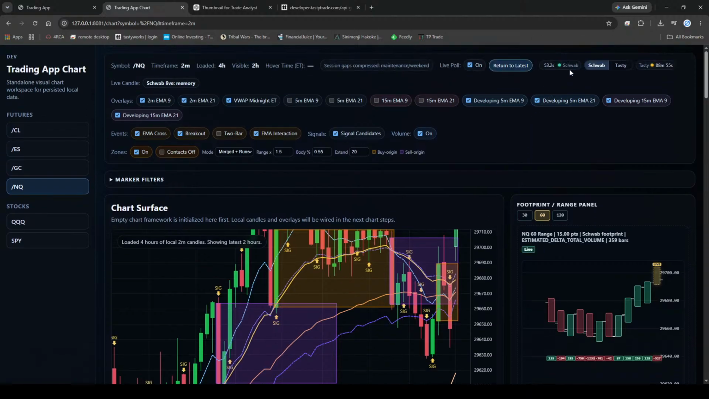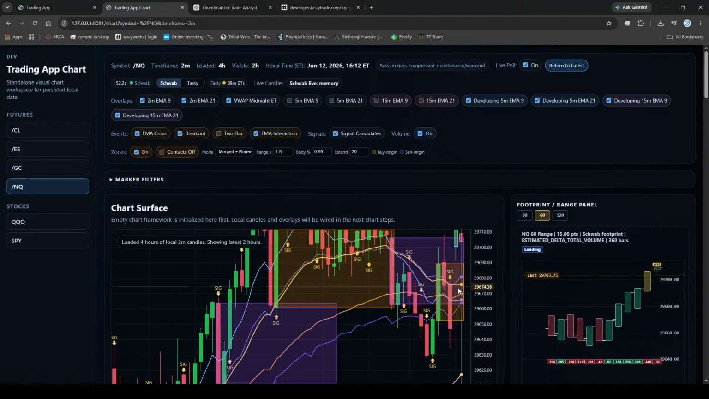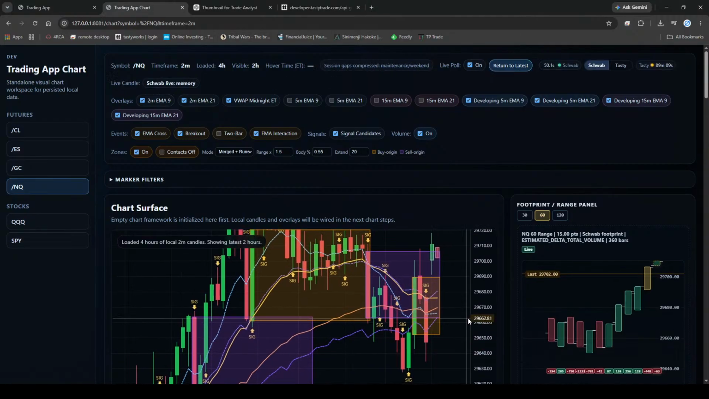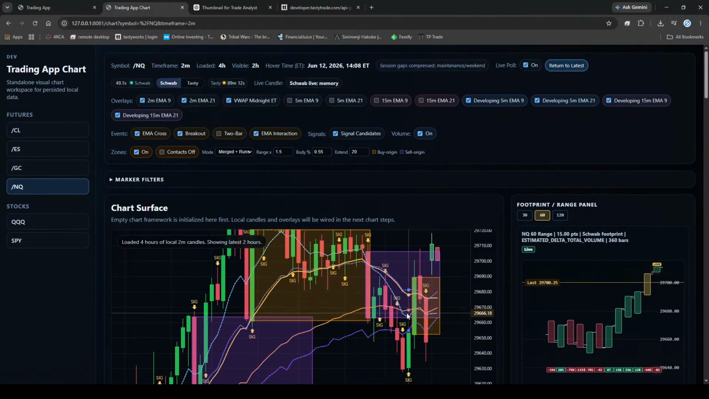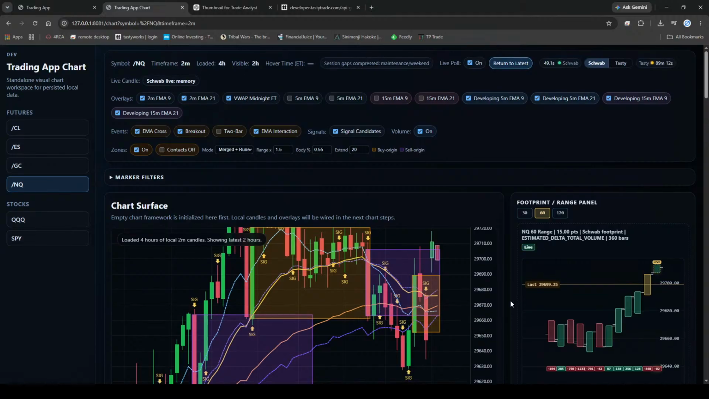Looking here, Schwab's only 53 seconds behind. Tasty, on the other hand, is 90 minutes behind, so it is steadily falling further and further behind. I'm going to have to take a detailed look at that feed and see why. But Schwab is caught up, where it was only 8 minutes behind. So I actually do have candles forming, and you can see I've got imbalances here, even since we closed.